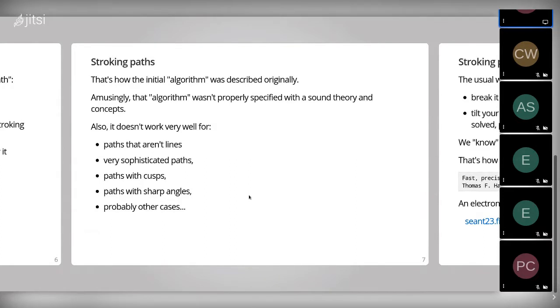And so that naive strategy doesn't work well actually for paths which aren't lines, or more sophisticated paths like the well-known Tiger SVG image, or paths with curves, paths with sharp angles, and probably many other cases that I'm not listing here.